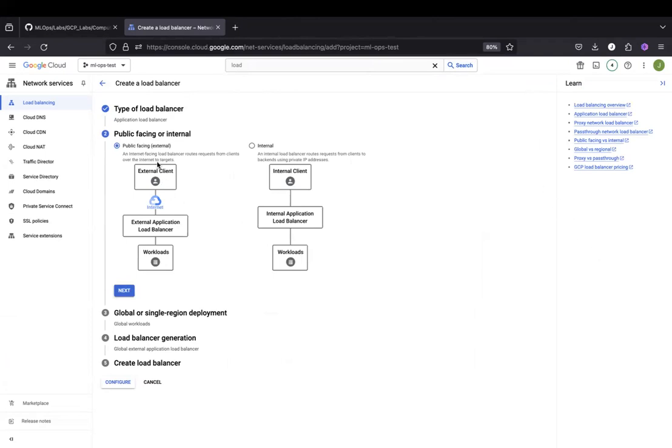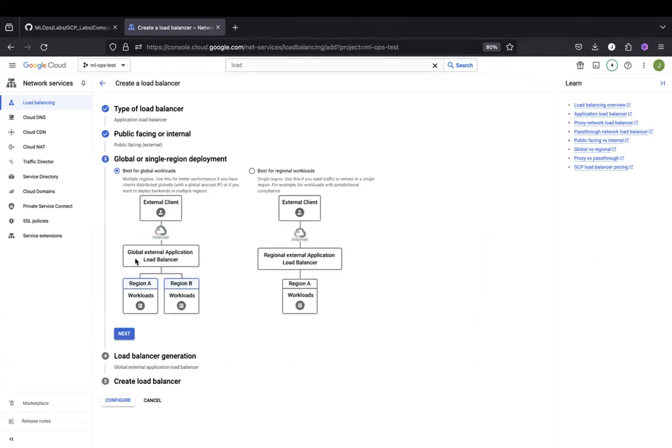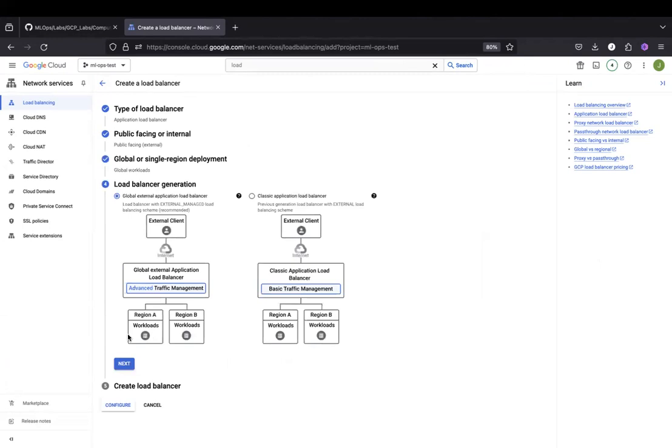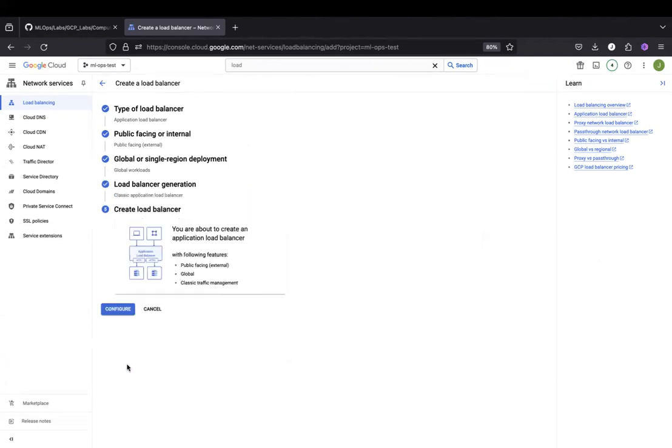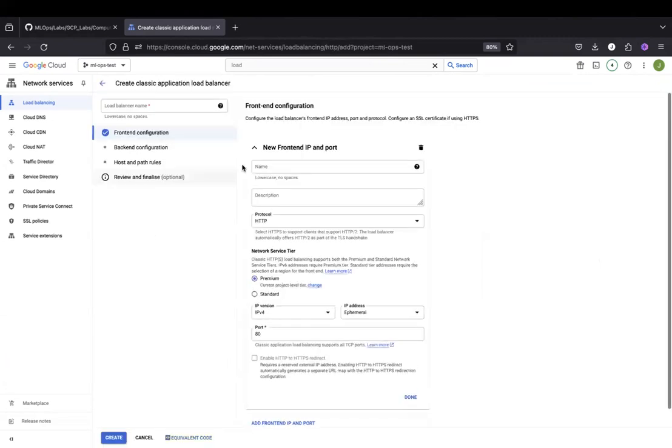This would be public facing since we get requests from the internet, and we'll be choosing the global workloads, and we set the classic application load balancer, and we configure it now. When we configure the load balancer, we'll have two configurations. One is the front end and the other is the back end.